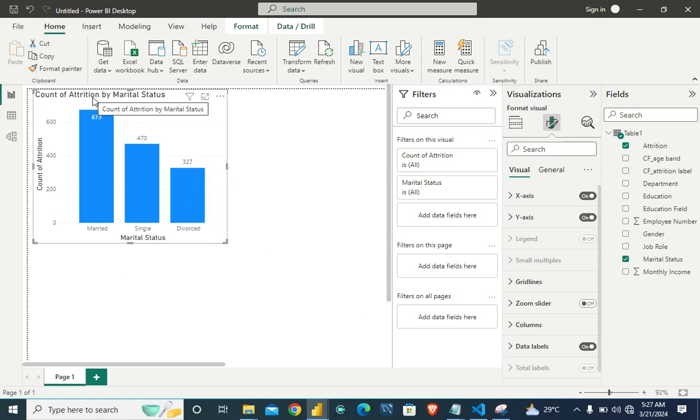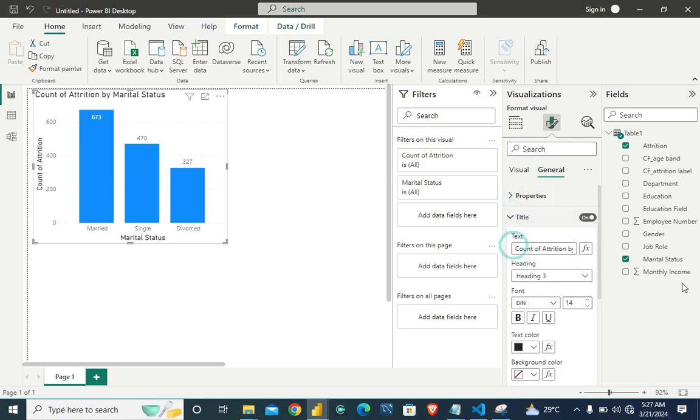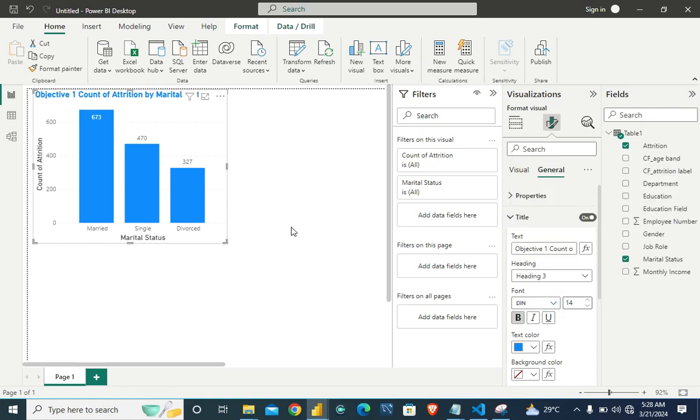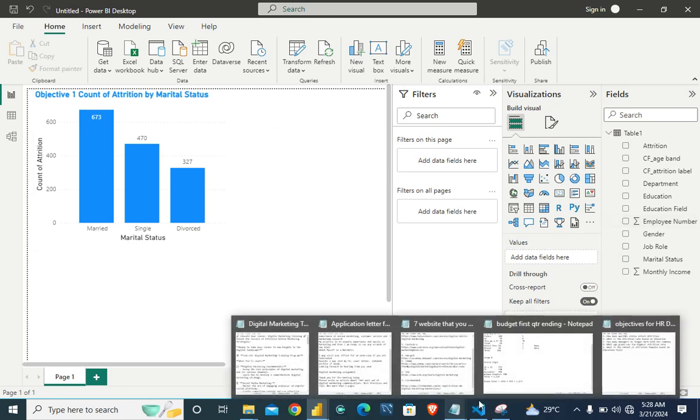All right, so now we have the count of attrition, which is the heading. I can go to general, go to my title, and rename it so that I know precisely which one it is. So I'm saving this as my objective 1. Good. I can make it bold. Look at it, when I click on bold, it becomes bold. For my text color, I can choose another color if I don't want black. Fine. I just want to know that this is my first objective. So that's objective 1. Now let's go and check what objective 2 is.